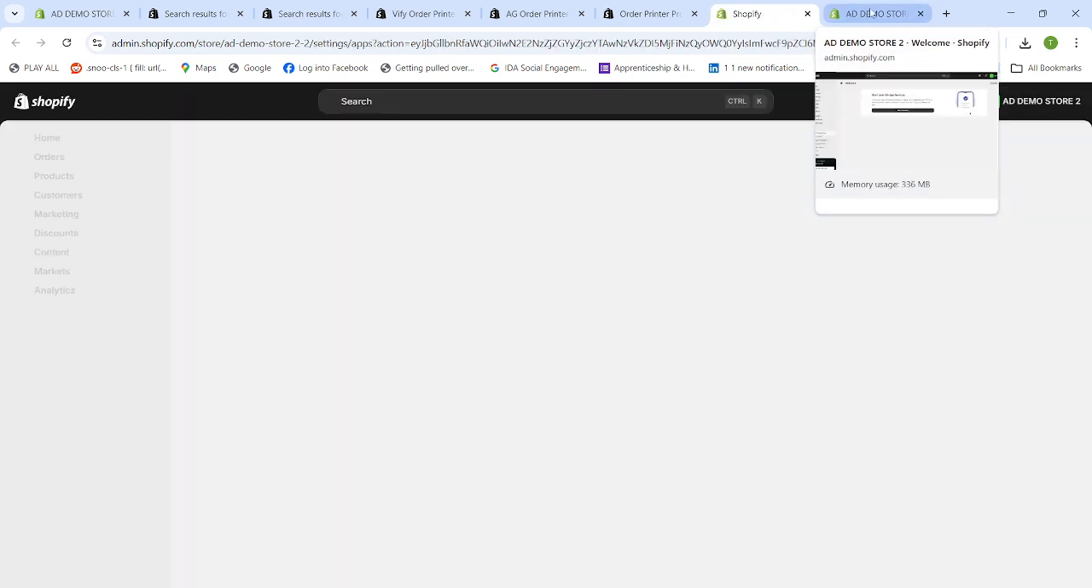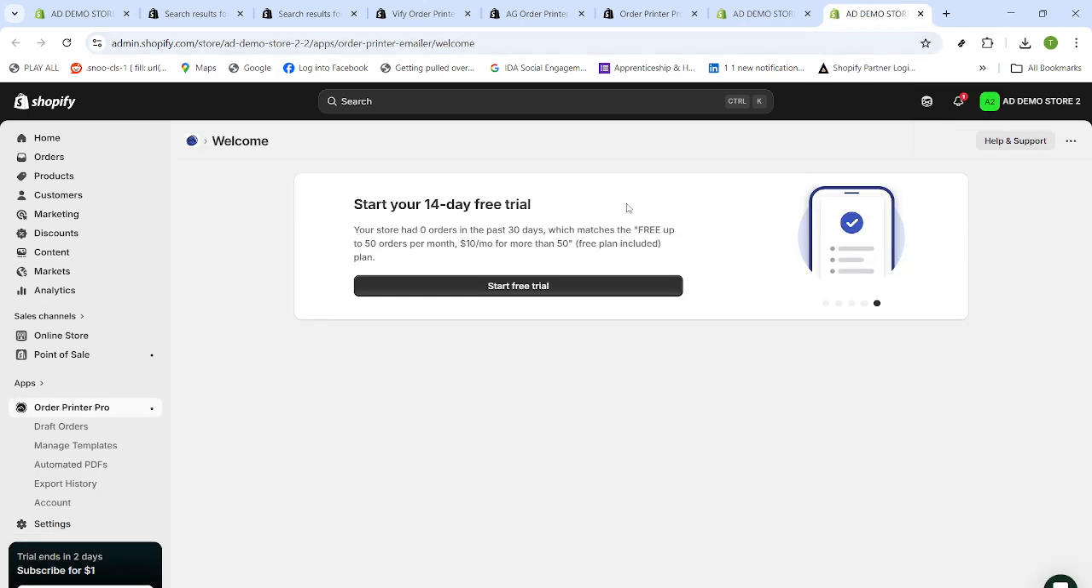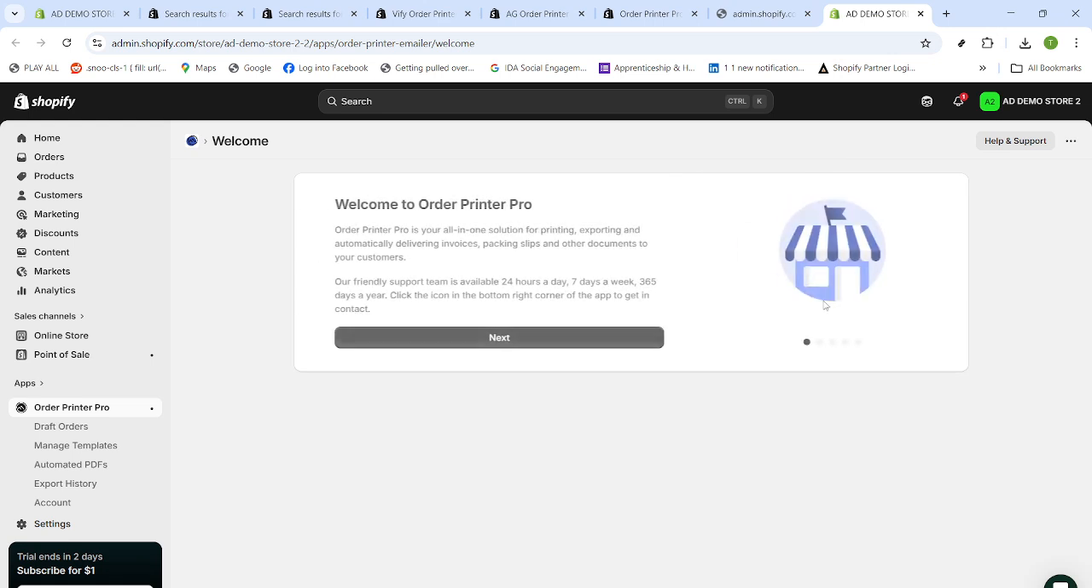Click Install on the app listing. You'll be redirected back to Shopify to approve permissions. Confirm the installation to add the app to your store. After install, the app's Welcome or Setup screen will appear.